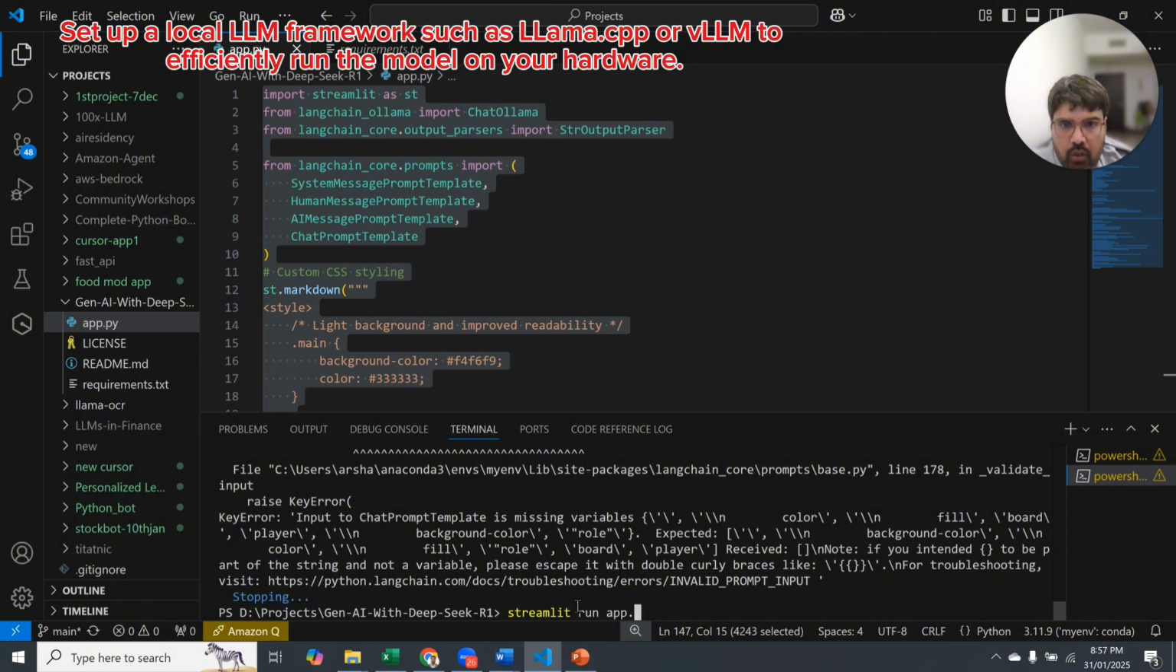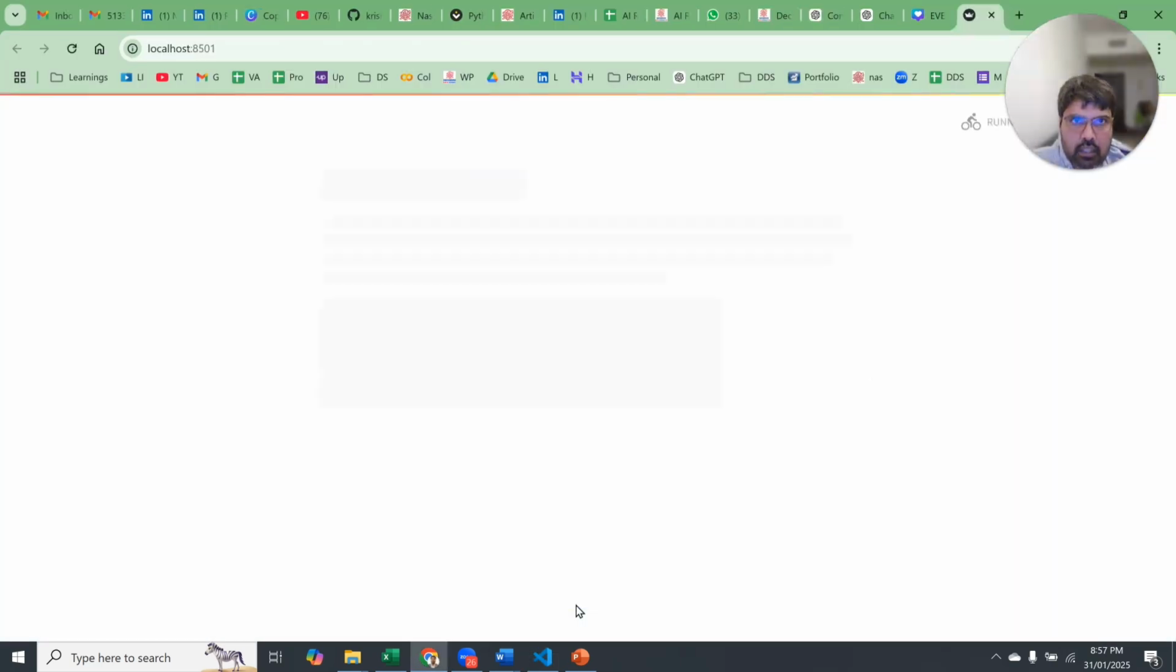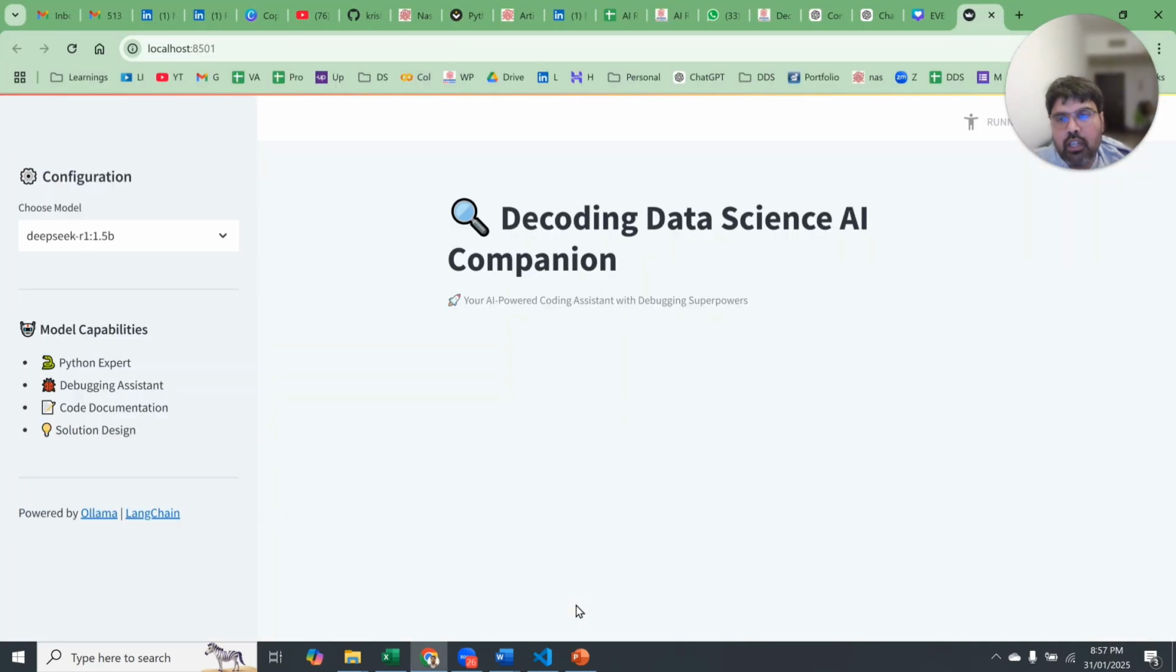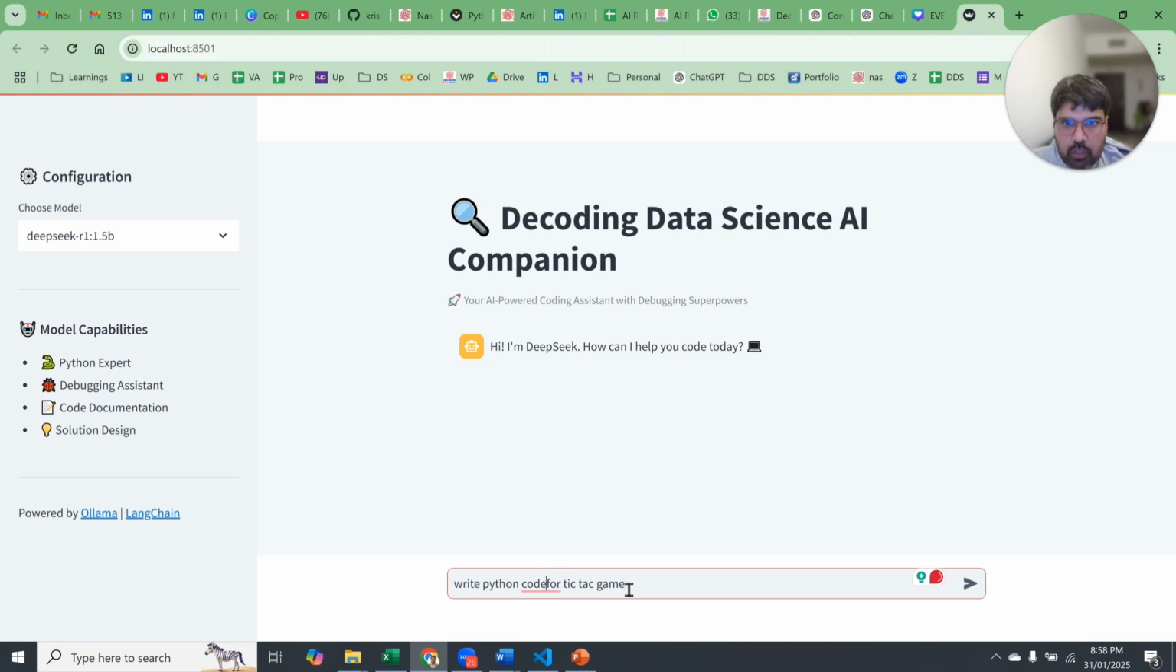As we all know, this is just to show you how DeepSeek can be downloaded locally and used for your quick project. You can see the Decoding Data Science AI companion, and you can ask a specific question. Let's ask: write Python code for a tic-tac-toe game. Let's see what it is going to do.